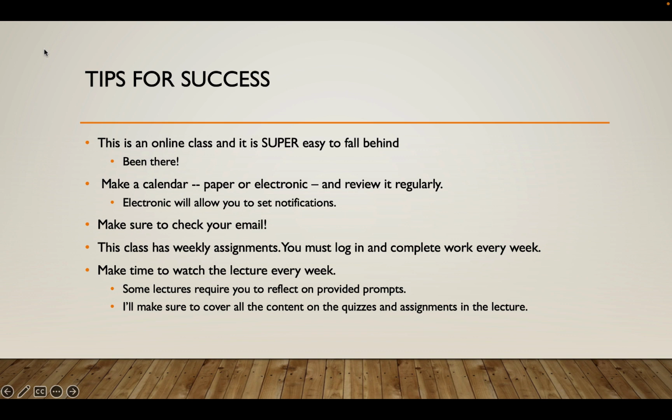Make sure to log into your email and check it regularly. I will send you weekly updates and email you about assignments. It's important to keep an eye out for emails from me and other professors here at GHC throughout the course of the semester.